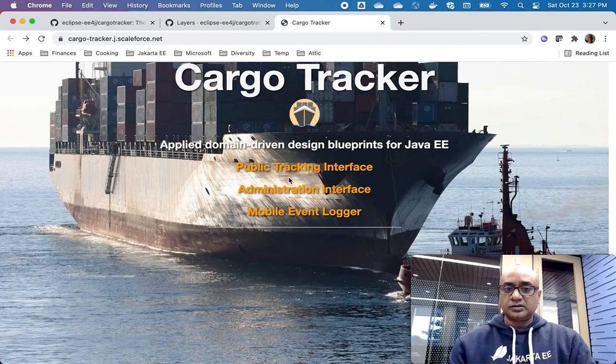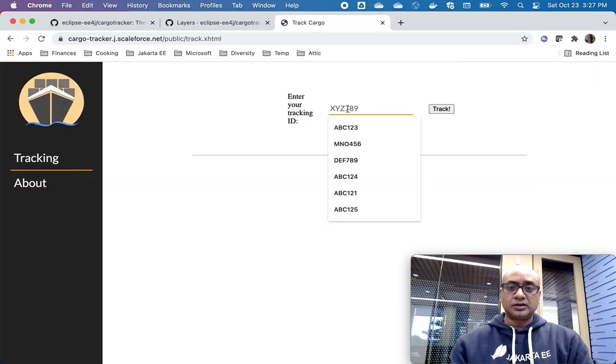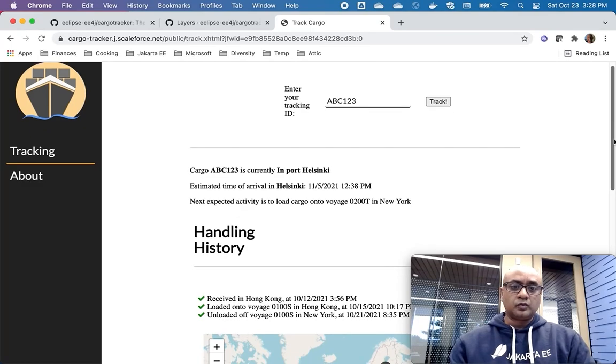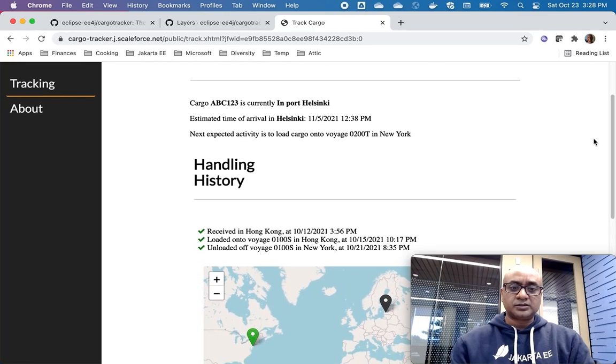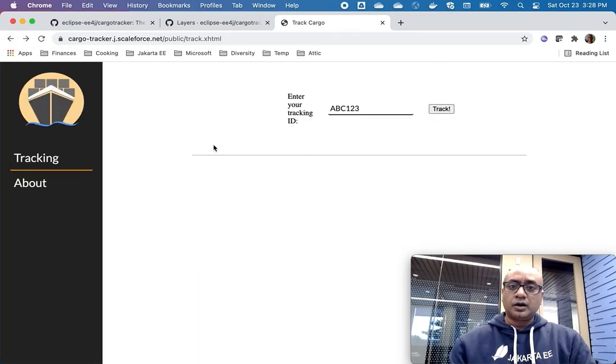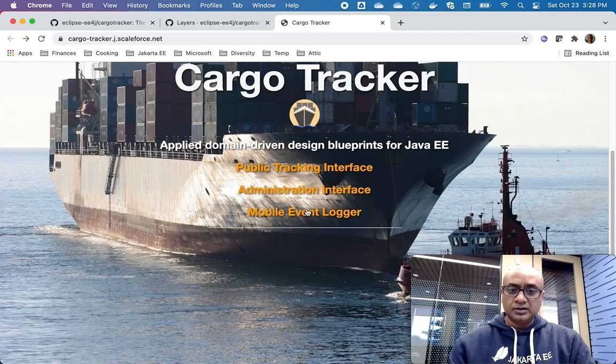There are several interfaces to the application. As I talked about before, the application is just tracking shipments of cargo across the globe. So there's a public tracking interface. You can take a look at the current status of cargo here. It'll tell you where the cargo is, where it has been, what the handling history is, and a map of what the history of that cargo handling is.